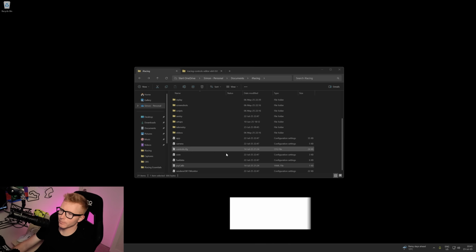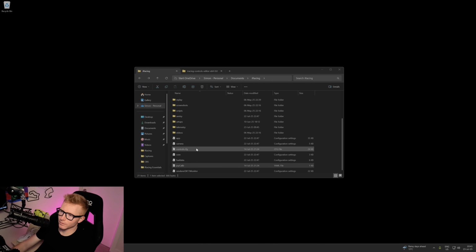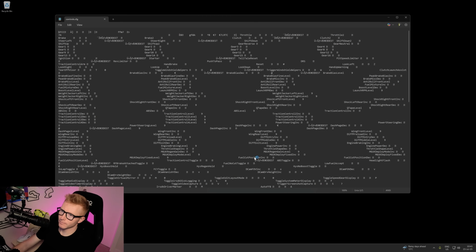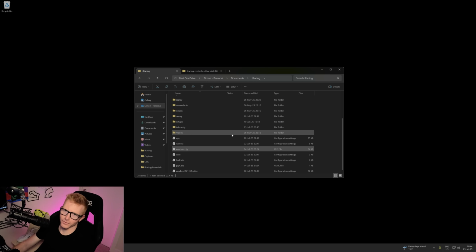Okay, last but not least, the controls.cfg file. Now, if you try and open this with Notepad, it will technically open, but as you can see, it is not editable in the same way that the other .ini files and the joyCalib file are. It's a bit of a mess. What is this file doing? So it is controlling the button mapping that you're setting in the sim.